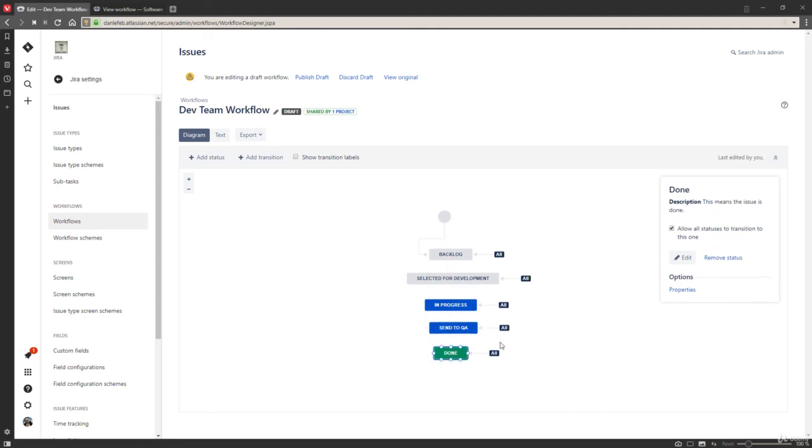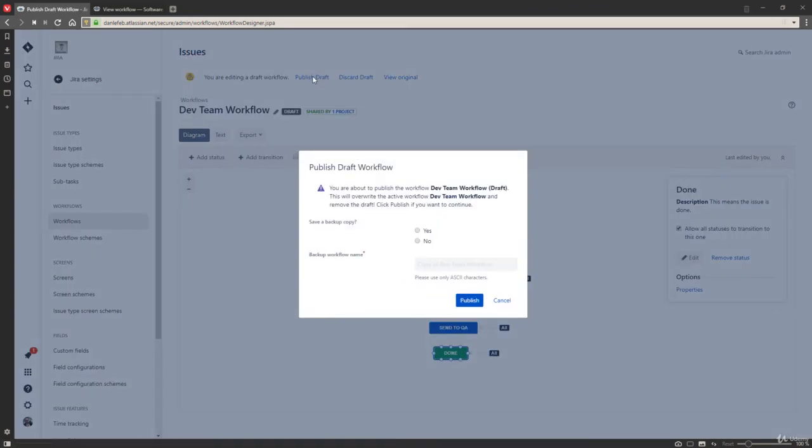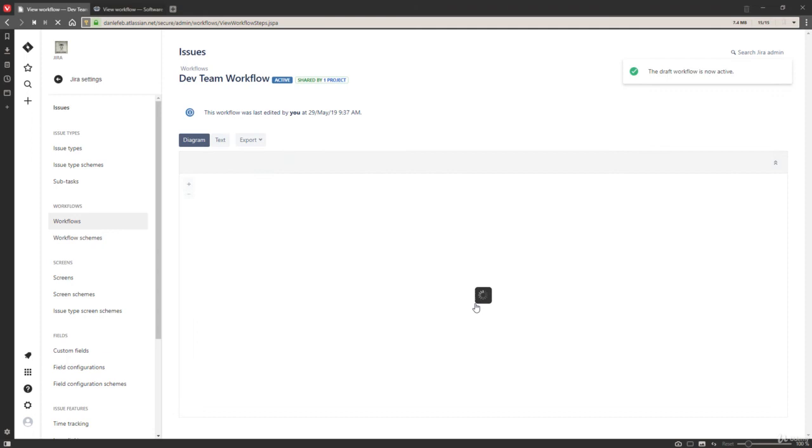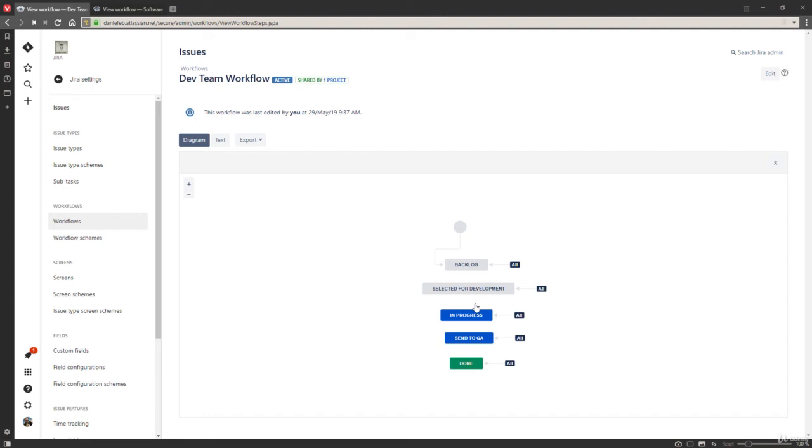But with all of these added, none of this is going to apply until we actually publish that. So this is not actually live until we publish. So we publish. No, I don't want to create a backup, and publish that. And now it is currently active. So now that this is active, it's active in the project. And if you remember, the board that we created in a previous video is also assigned to that project. And so that's how JIRA knows that these are the statuses that are going to be used on that board.